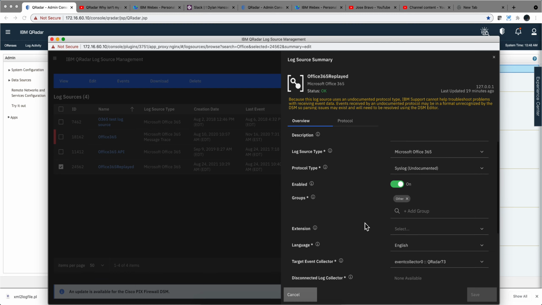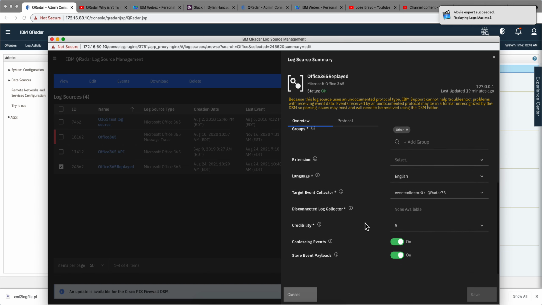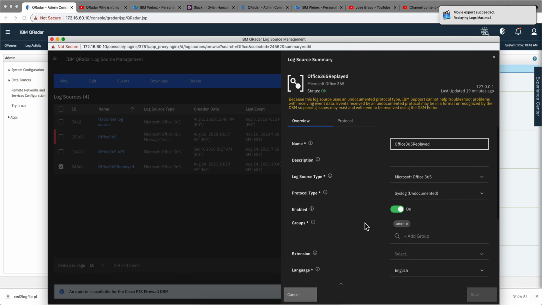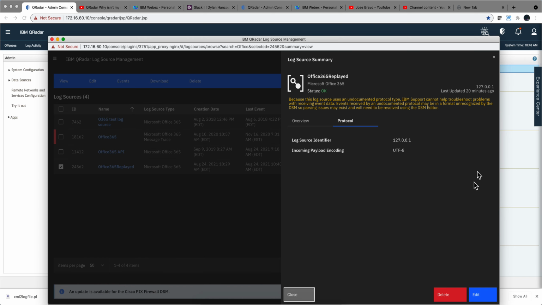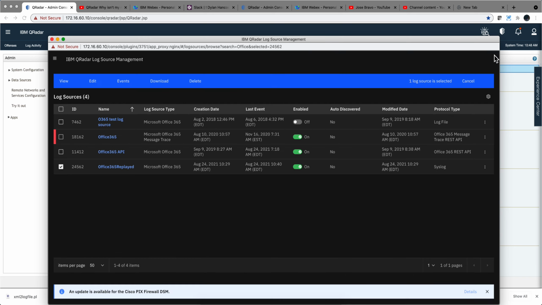Once you have done that, the only other thing that I did is I put on the identifier, I put localhost, as you can see here, 127.0.0.1. You can see that when you select the protocol tab, right? Now, once you have done that, you of course will need to deploy changes.